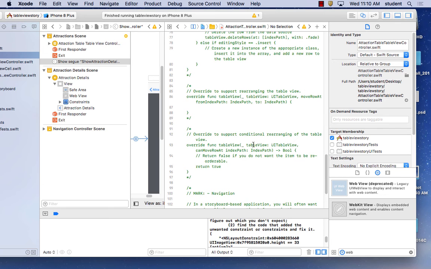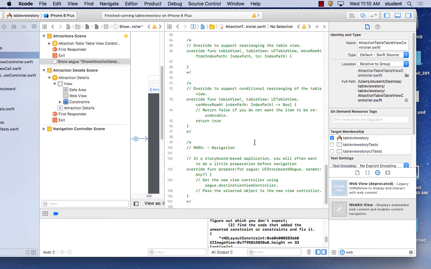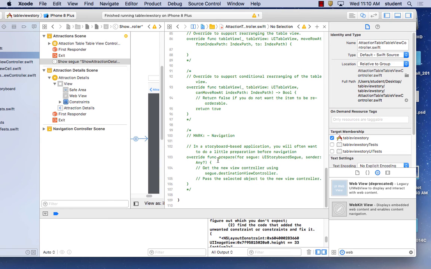Override function table view. Oh, here's navigation down here. Override function prepare segue down here. So again, the very bottom of that one. Did you guys find it? Yes. Okay. So the very bottom, we need to get rid of this part.